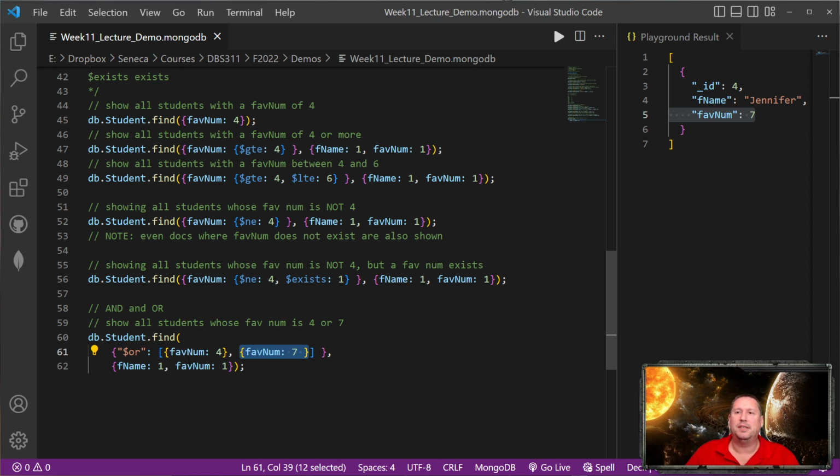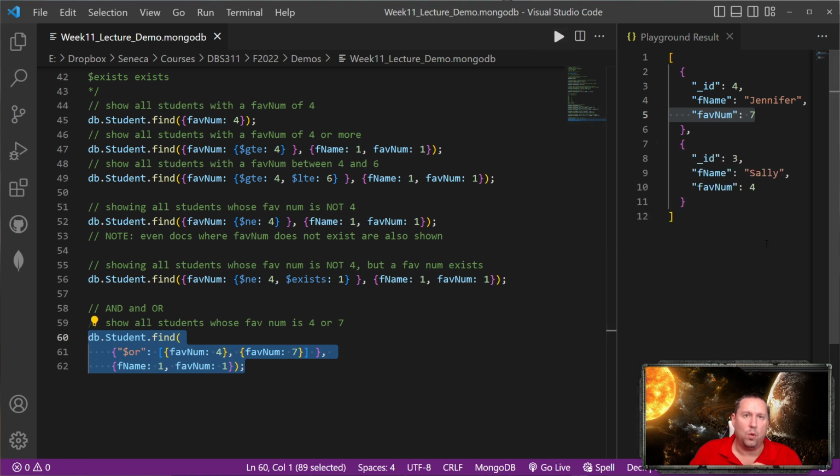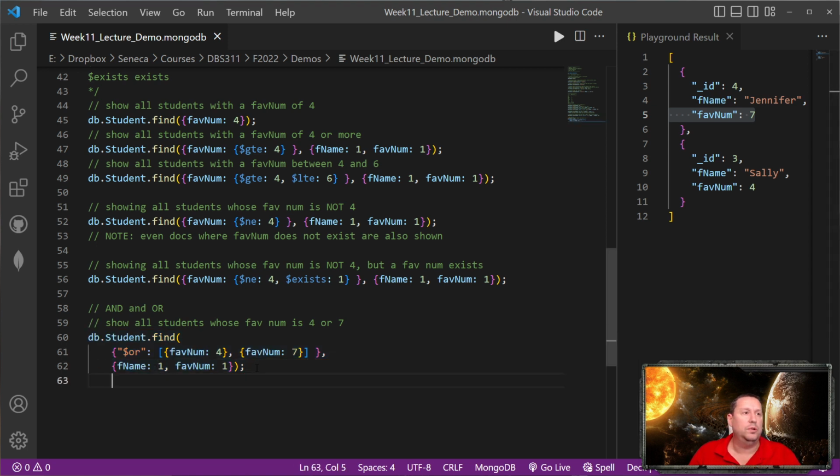In this particular case, we're doing find where the favorite number is 4 or the favorite number is 7. That's pretty cool. And again, this is just showing which columns we want to show. So if I run this one, you can see we'll get the 2 with the 4 and the 7. You can also do more, we'll come back to the other one.